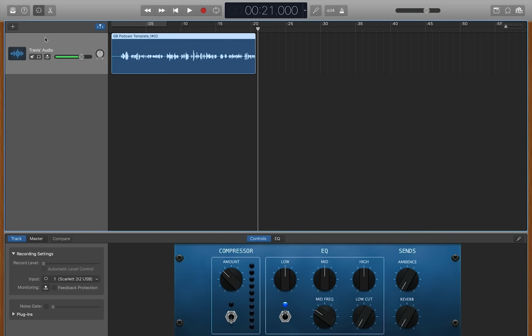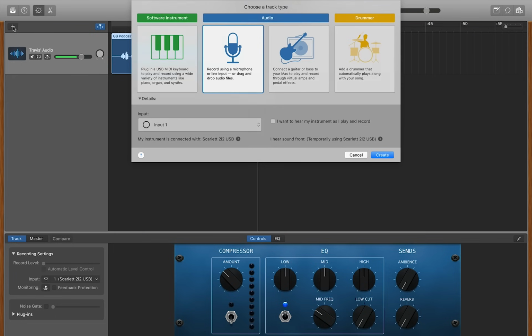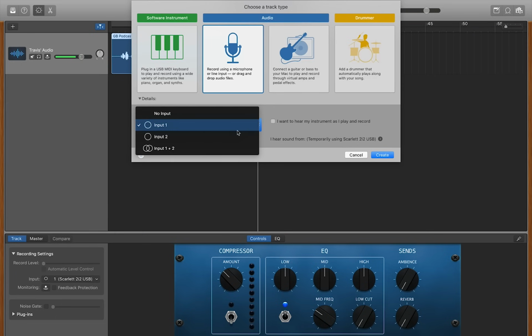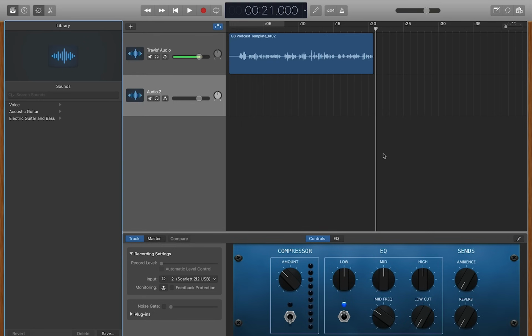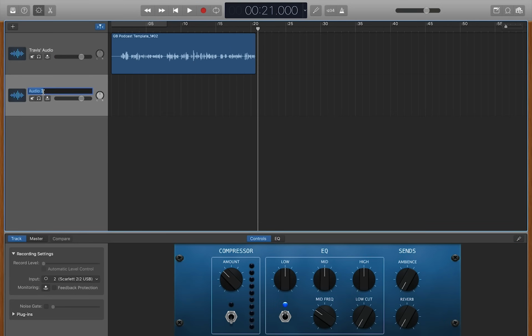So what I want to do is click this plus sign up here for a new track, and it's the same thing. I'm going to choose audio, and then for input, I'm going to choose input 2 because he's going to be using a different microphone input on my Scarlett 2i2 USB. Then I just hit create, and it creates an additional track. Still don't need the library, so I can minimize that. I'm going to rename it as Rick's Audio, just so it's easier for me to identify and see. Now I have two tracks set up.